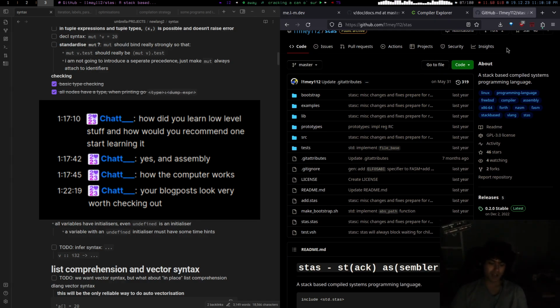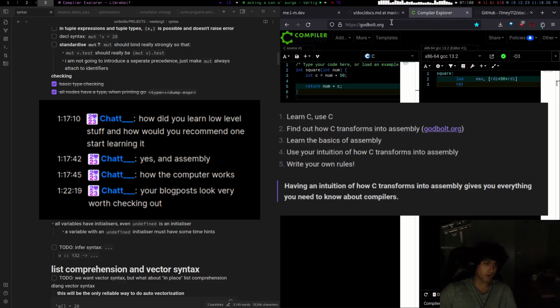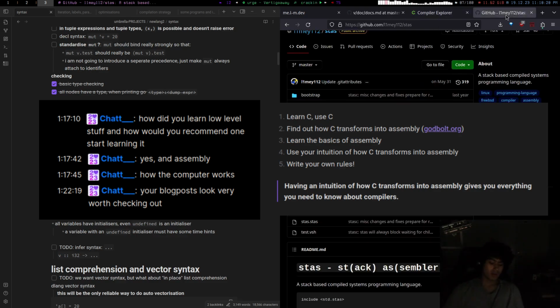So my suggestion to you is, one, learn C and just use C. Understand how pointers work and everything. And second, find out how C transforms into assembly. You can do that really easily by going on Compiler Explorer, godbolt.org. This is very important that you should look at. And then after that, you know how assembly works. You just look at assembly and tinker with it.